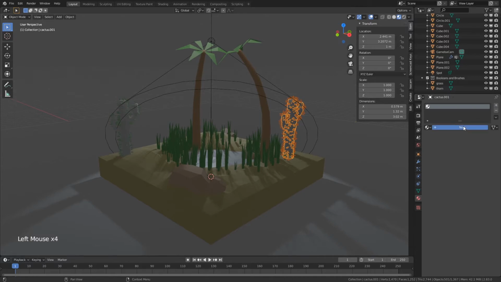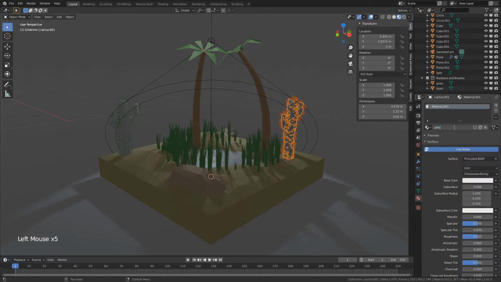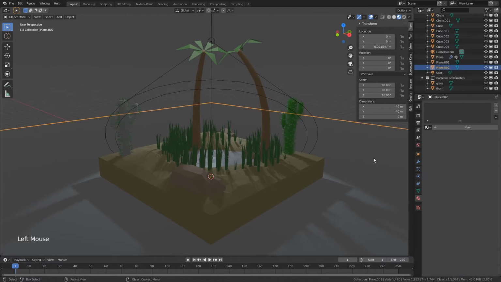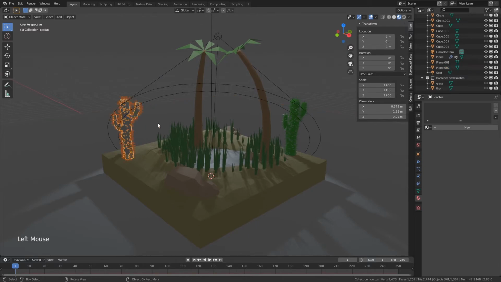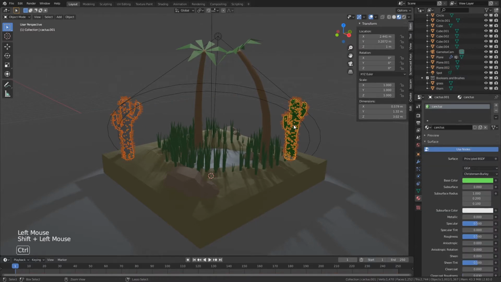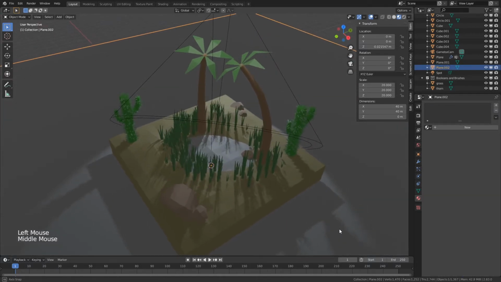Alright, now let's select our actual cactus. Let's add a material there. Cactus. And we're going to make these a deeper green than we did for our... yeah, I like that. I don't think I even want to change anything. So let's select this guy, shift select this guy, Ctrl L, materials. Alright, now our cactuses have their material.